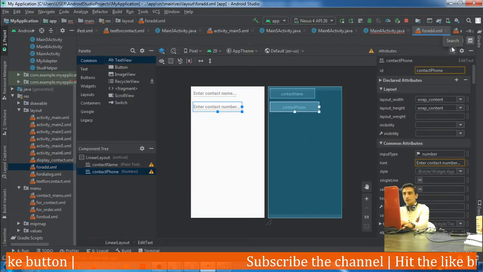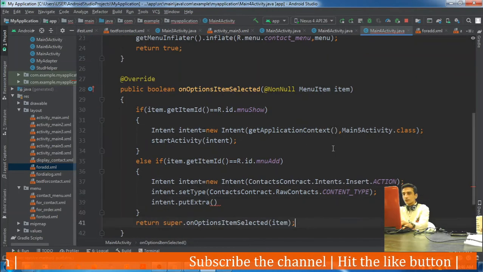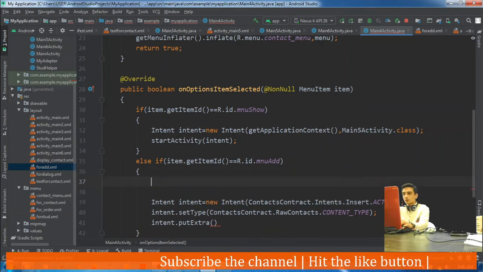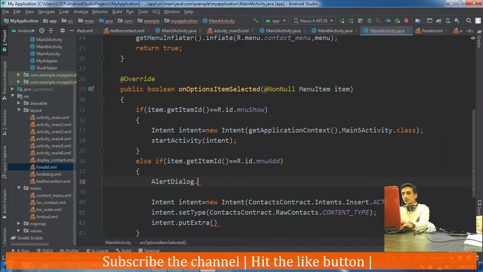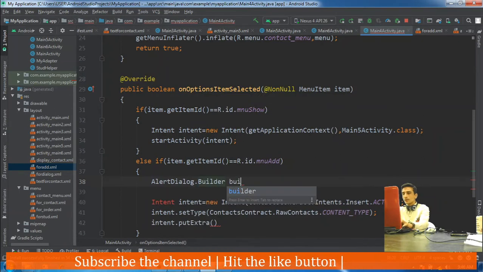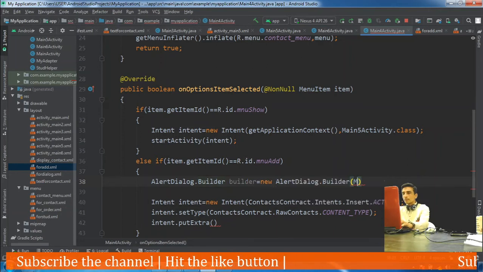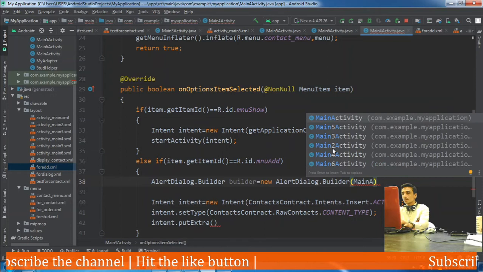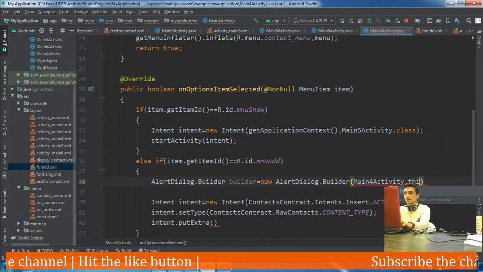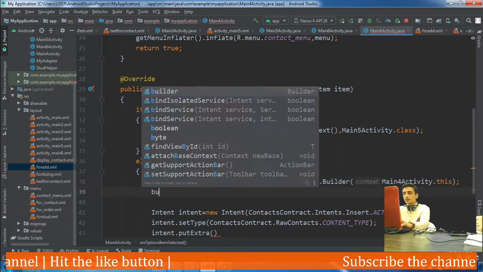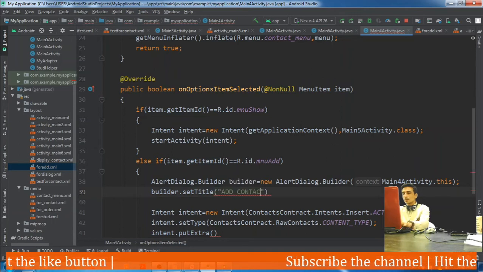Now this is the layout. Okay, this layout would be shown here, but for that first of all we need to define an AlertDialog.Builder. Okay, builder is equal to new AlertDialog.Builder, and MainActivity.this, then builder.setTitle, add contact.